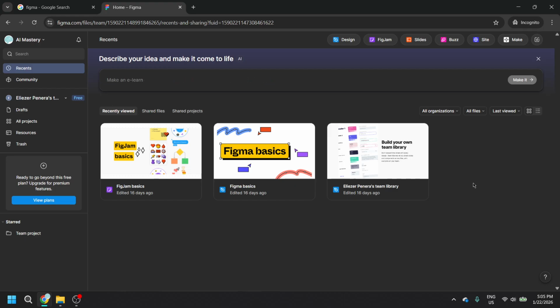A couple of quick tips to wrap up. If you have both a work and a personal Google account, choose the one you plan to use for collaboration, since your files and team access will be tied to that email. Consider bookmarking the Figma site so you can return to it quickly later.